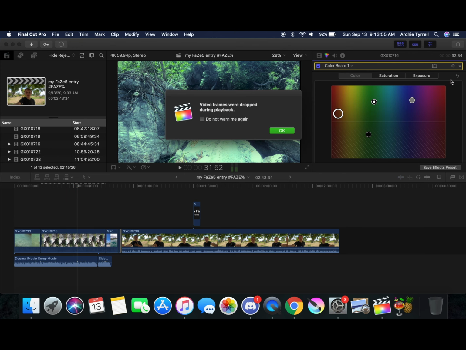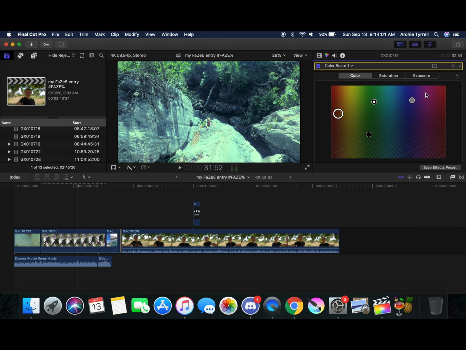You can just Command Z it all if you want to reset. You've got your keyframes again up here, if you want to keyframe your color, which is quite cool.